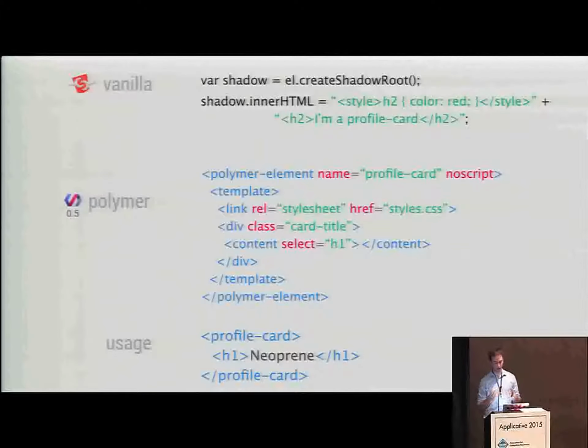And so in both cases, again, I can use it. I can just use my element on my page, and then I can put children inside of it, and they'll get projected through as long as I have that content tag inside of there.